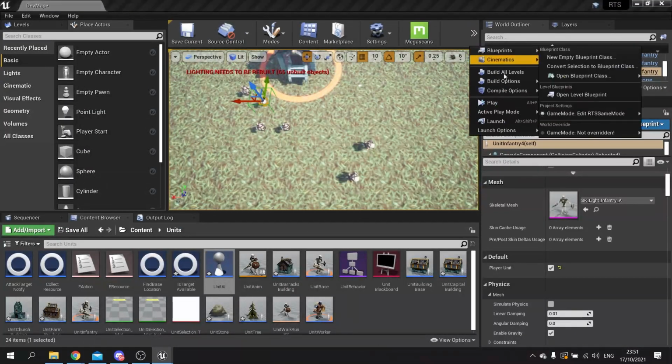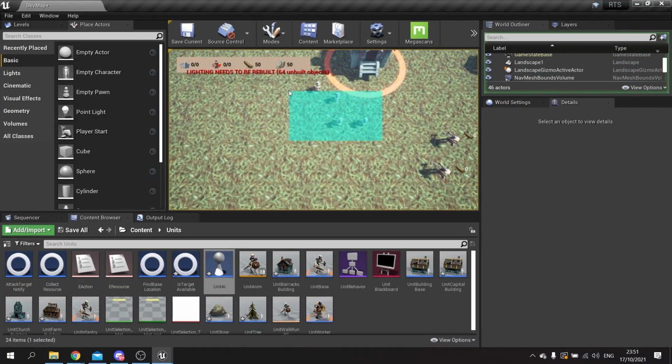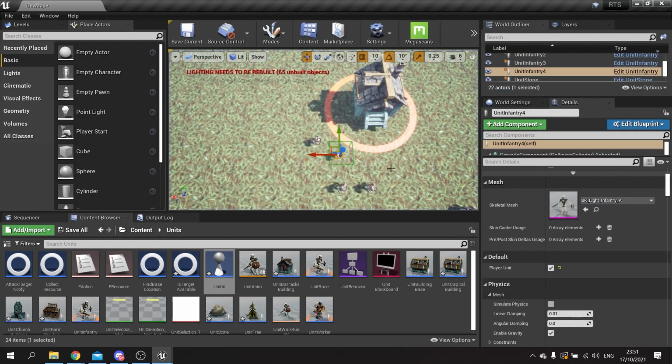So let's see how that looks in game now. They should all just stand still, basically, waiting for commands. Now I can select them and tell them to attack the building, and off they go, attack the building. Okay. So the building now should take damage.